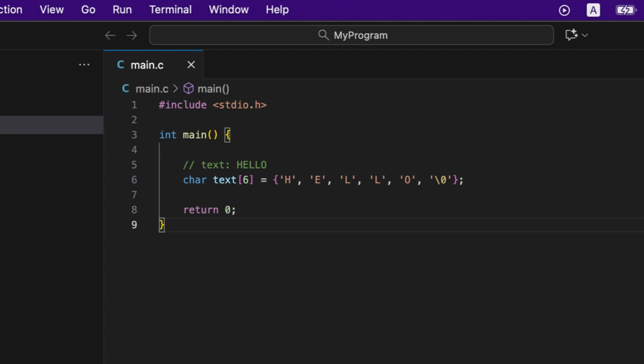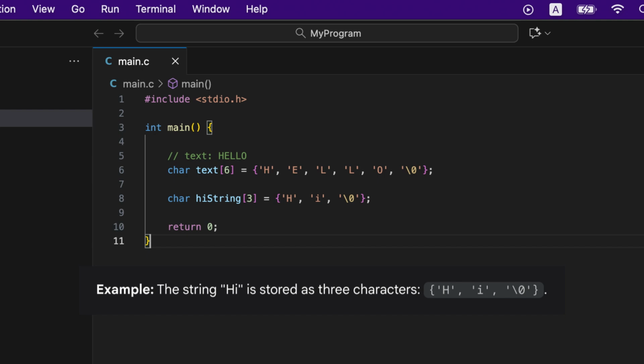Second, the null terminator \0, the string's rule. The most critical thing to understand about C strings is the null terminator, \0. The null character is a byte with a value of 0. It marks the end of the string. The C functions, like printf and future string functions we'll learn, use this \0 to know exactly where the text stops. Without it, the program would keep reading memory until it hit an accidental 0, which could cause errors. Example: the string "hi" is stored as 3 characters: 'h', 'i', '\0'.